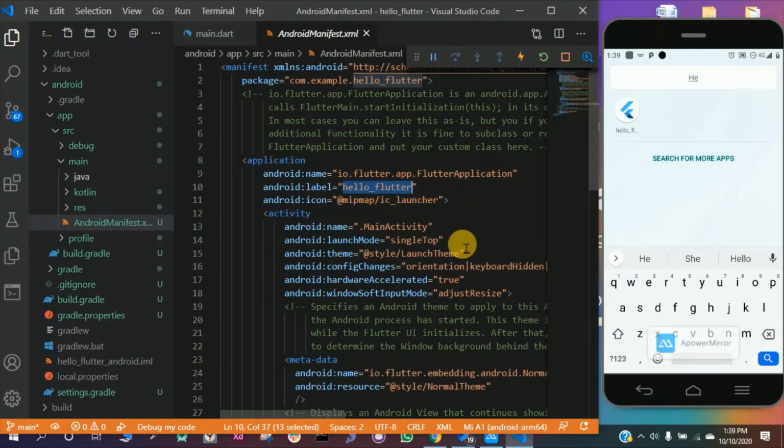Okay, you need to change this name, and I am going to change this name, remove the underscore, and hello flutter is a good name. Okay, so save this file and press this stop icon.